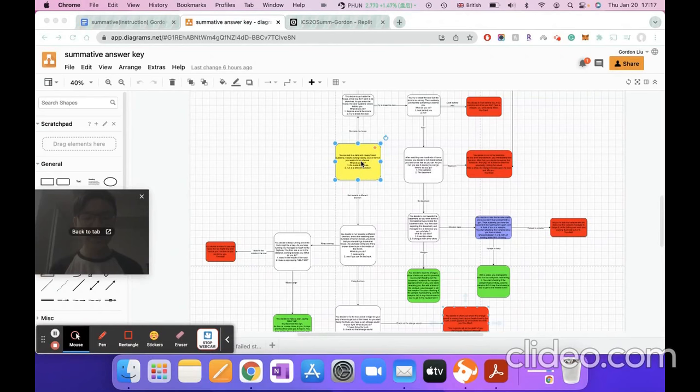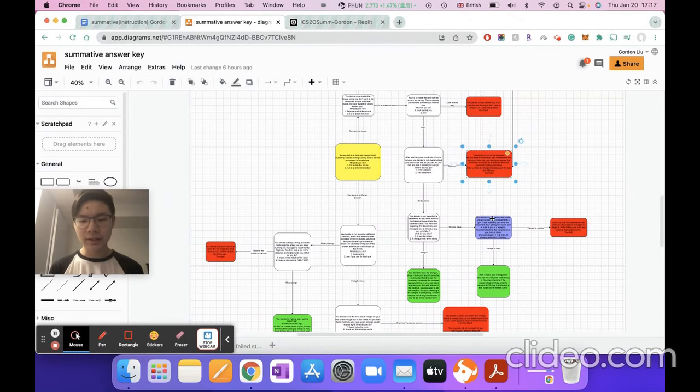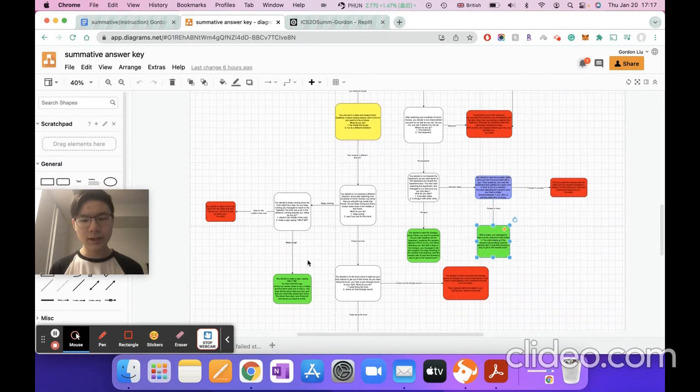The answer key: the yellow square equals the start area. The red equals the death endings. Purple is a 50-50. And the green is the good ending. And that should be about it.